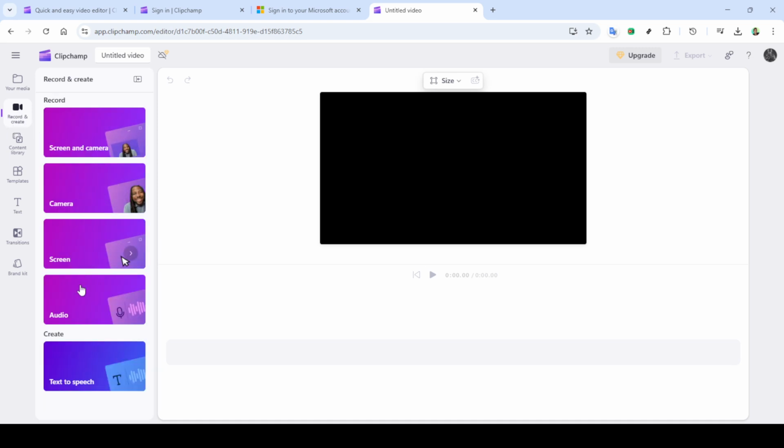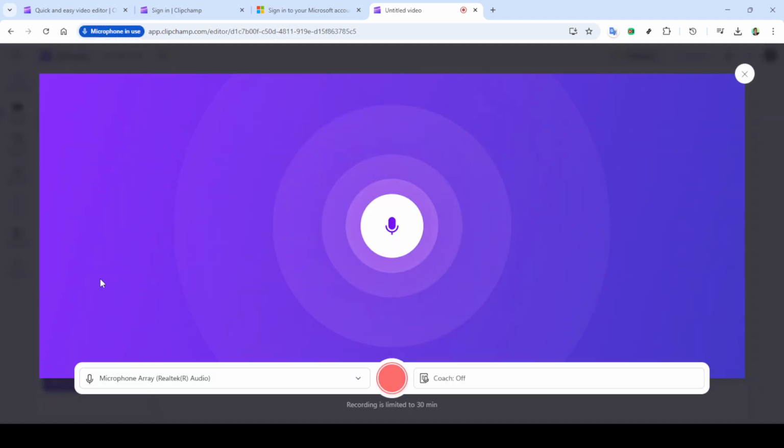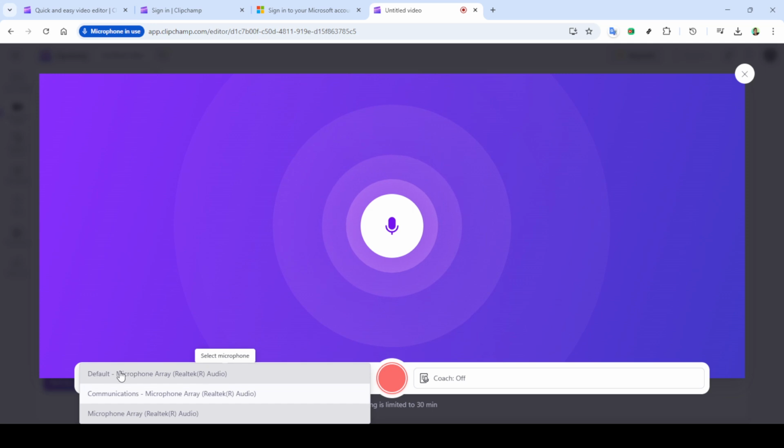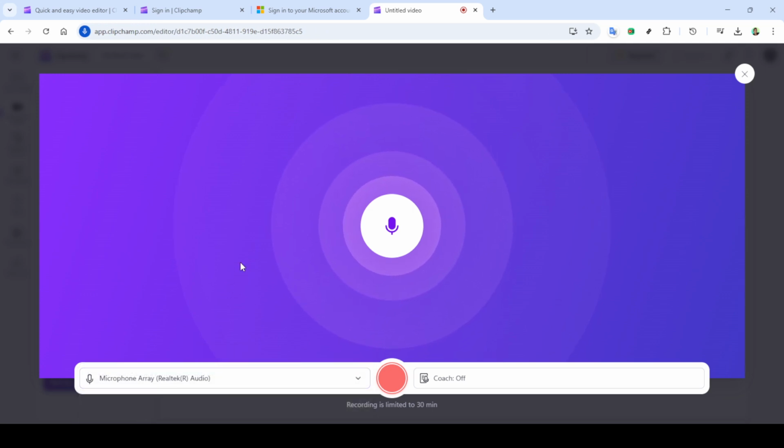Once you're signed in, you'll find yourself on the Clipchamp homepage. This is where the magic happens. From here, look for the option that says Create a New Video. Give it a click to kickstart your project. Now, on the new video creation page, you'll notice several options. Head over to the Record and Create section, which is exactly where we need to be for recording audio.